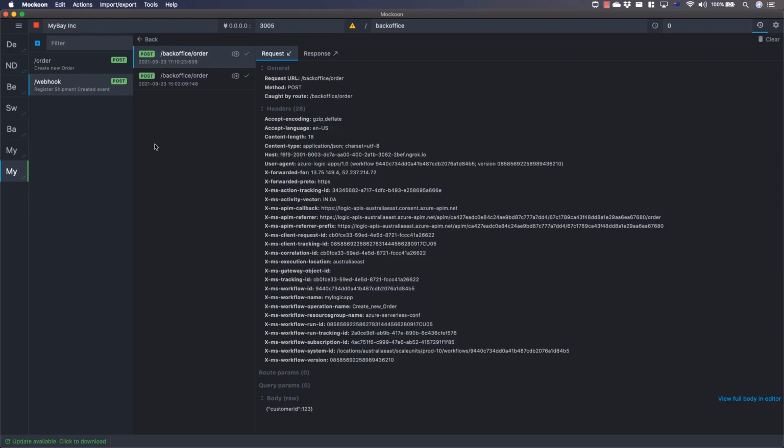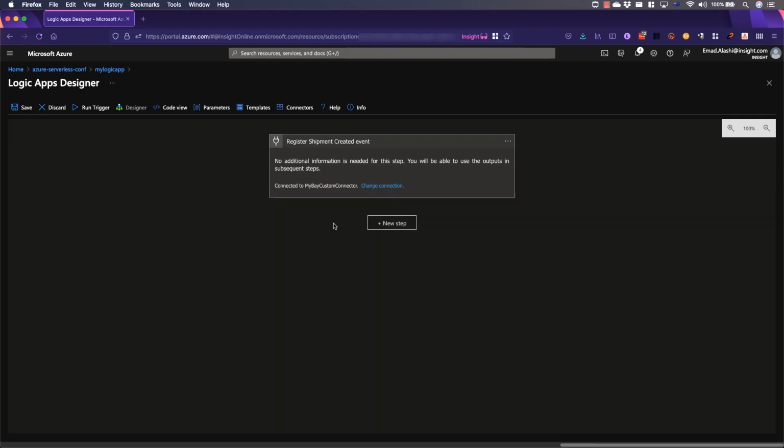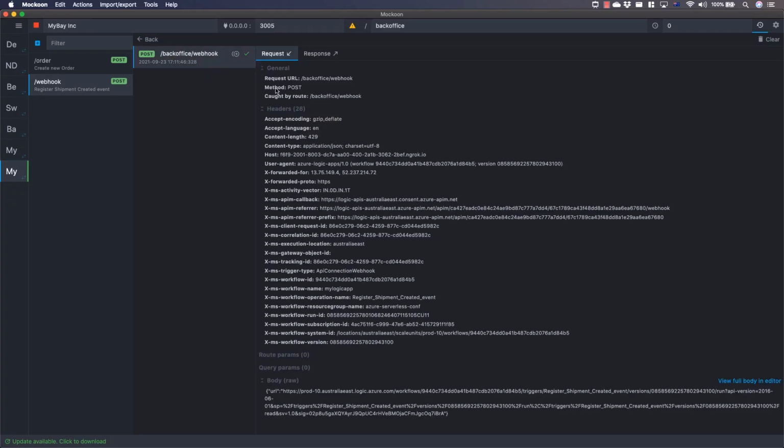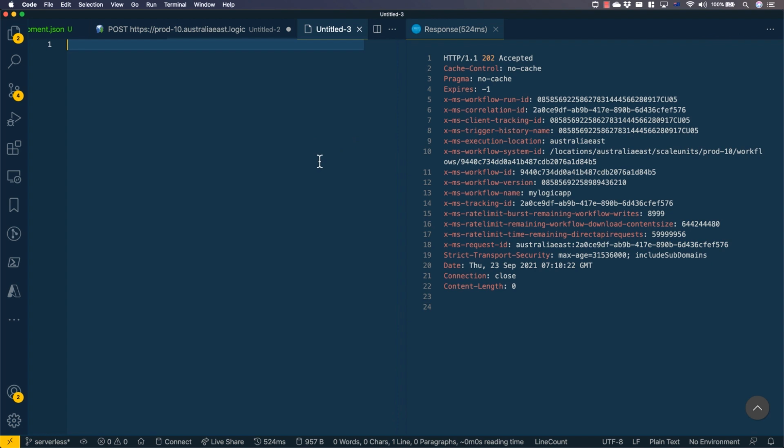So if I check the webhook, if I check here, you can see that there's nothing invoked from the webhook event. Once I save, you'll see that the webhook endpoint was invoked with a URL. This URL is a URL from Azure Logic Apps that we can use in our server to invoke once a shipment is created. So let's do this. Let's copy this URL and open Visual Studio Code. I'm going to create another file and say post this URL.